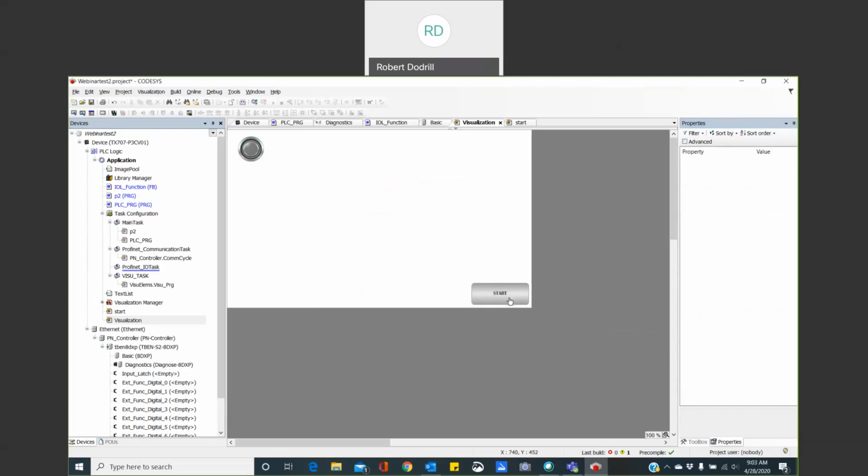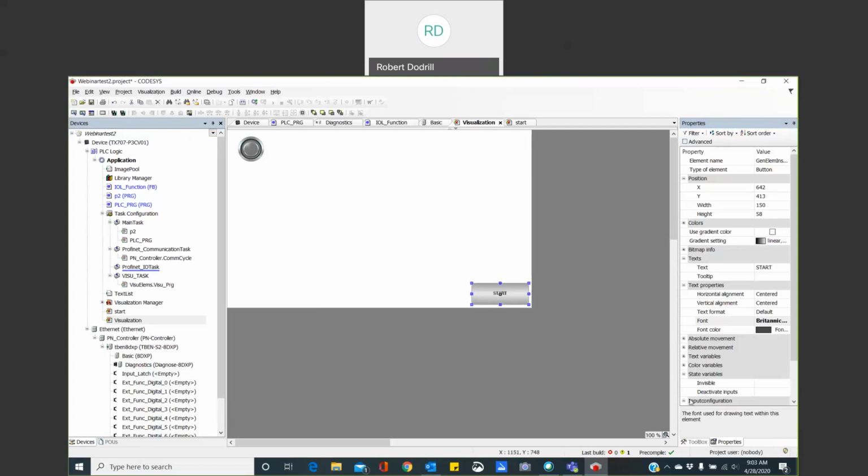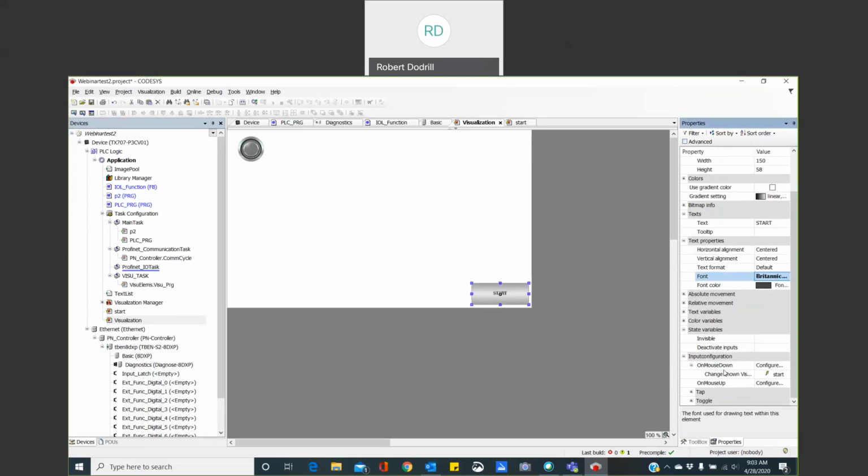That's how you do a screen change button, and it doesn't matter what button you use. You would use that same format. You would go down to the input configuration and to on mouse down or on mouse click down, and configure it to do something.